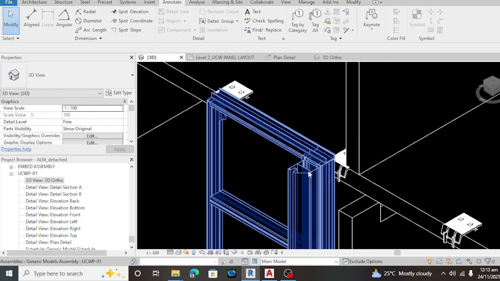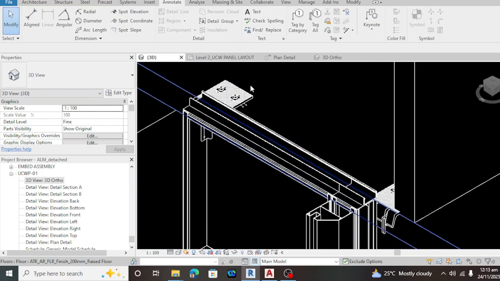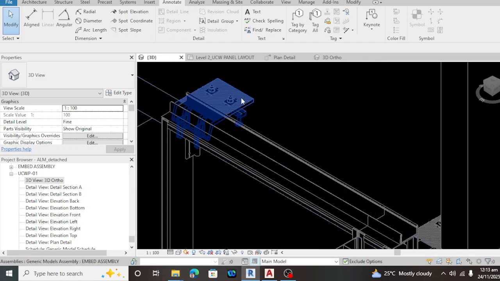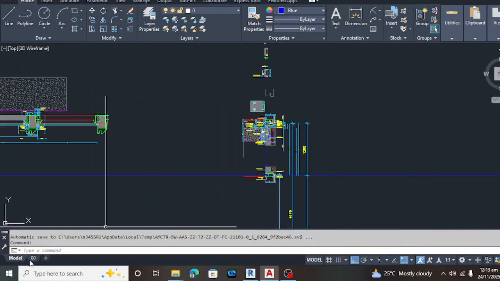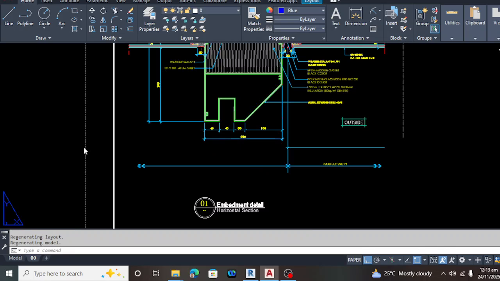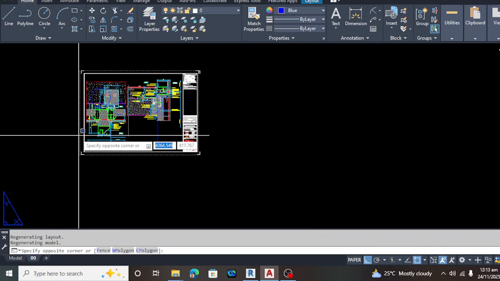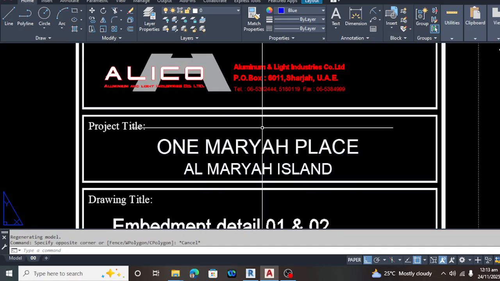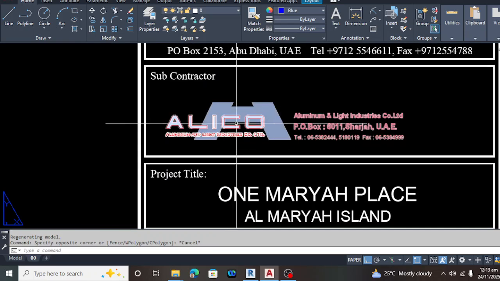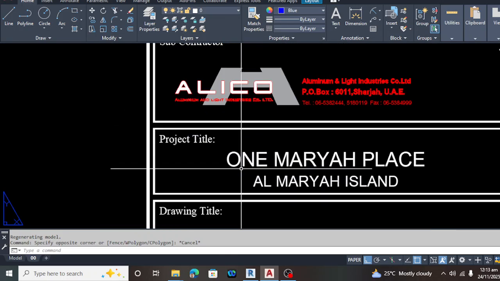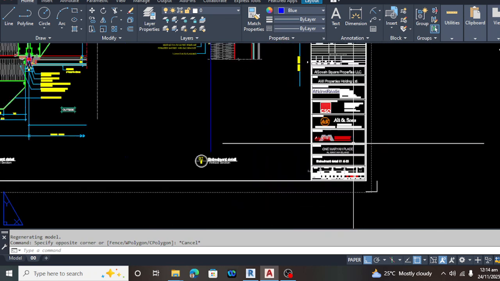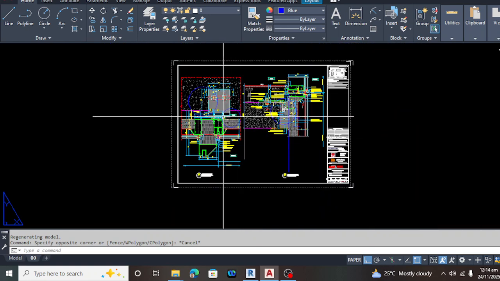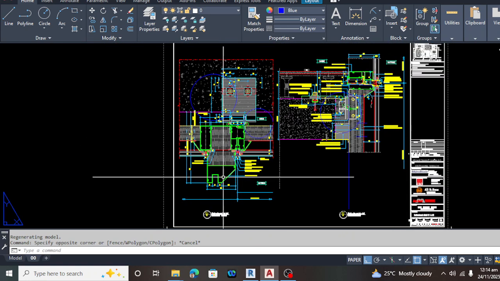This is the continuation of our embed layout from last time. This is the project of Alico. The subcontractor is Alico. The project title is One Mari Place, Almaria Island. I base all the details on this concept drawing.